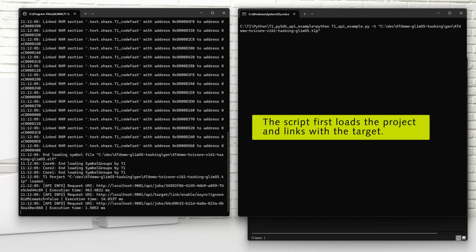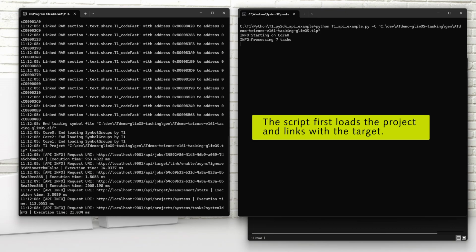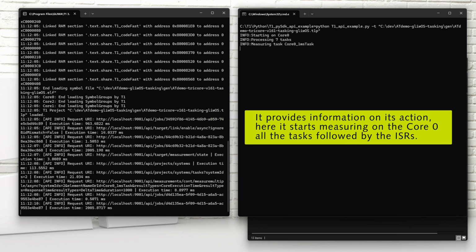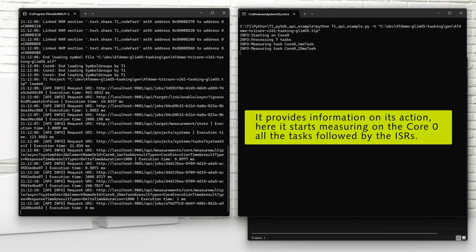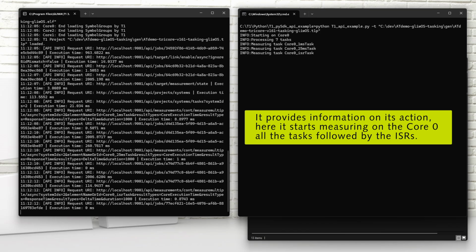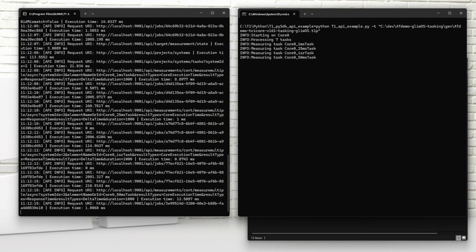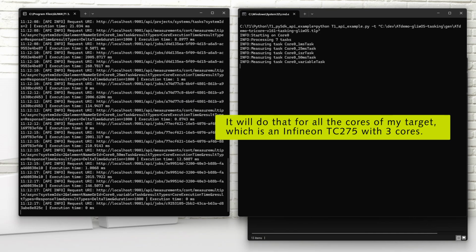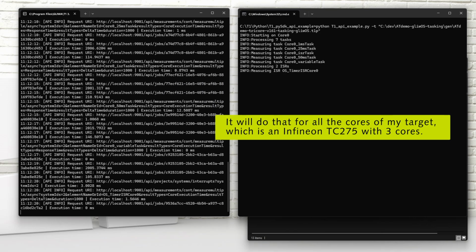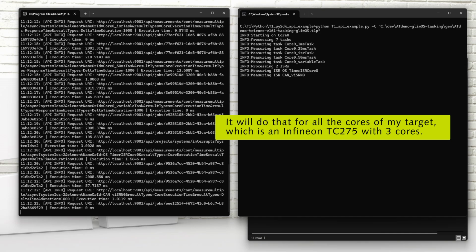The script first loads the project and links with the target. After that, it provides information on its action. Here it starts measuring on the core 0 all the tasks followed by the ISRs. It will do that for all the cores of my target, which is an Infineon TC275 with 3 cores.